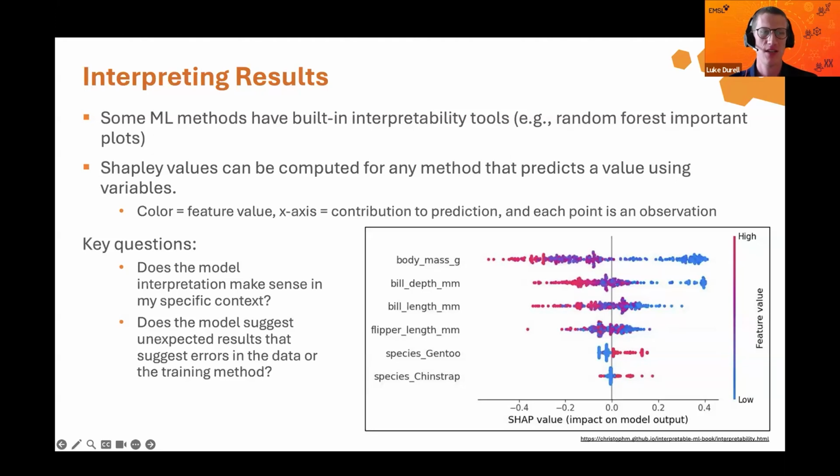Key questions at this stage is, does the model's interpretation make sense in my specific context? And then does the model suggest unexpected results that might suggest errors in the data or the training method? So this is one of those, back to that spaghetti pipeline plot. This is a case where, before going and writing results, if the interpretability just makes no sense, as the subjects increased smoking, they got healthier, or something like this, you want to go back and double check that those results are true and not just because you accidentally swapped the labels somewhere along the way.